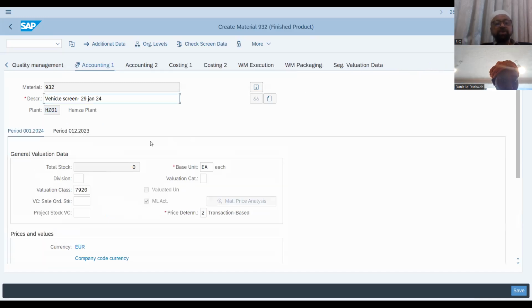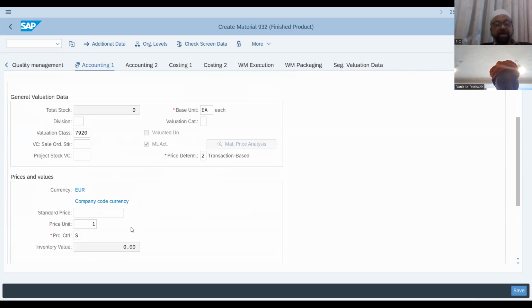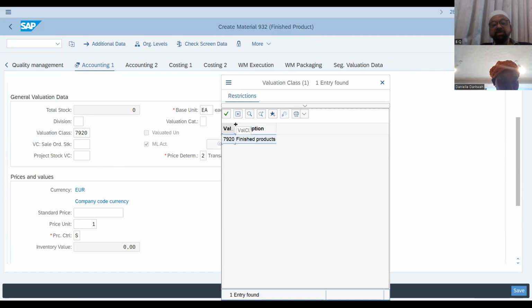Now, what you are going to do in the accounting one view, you are going to enter its price control, its price, and the valuation class. Okay, what is the valuation class? Each material type is affiliated with a valuation class. Valuation has been derived from the word value, which means that its price is going to hit which general ledger account in the finance department. Okay. And as per the SAP standard system, for finished products, we have selected the material type finished products. Its valuation class is 7920.